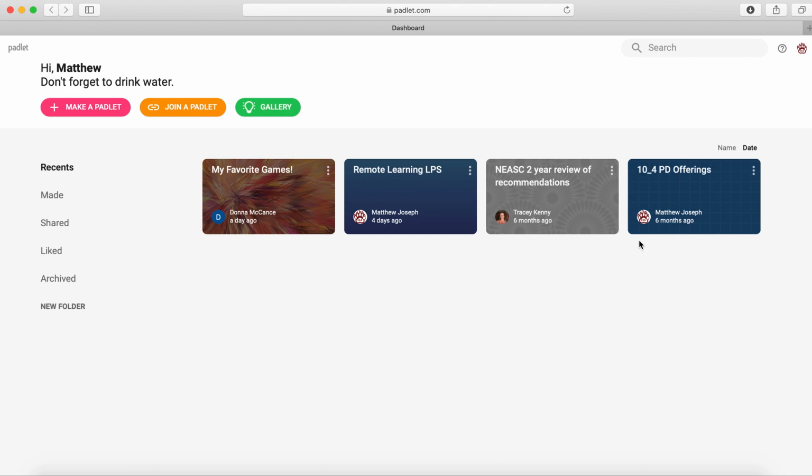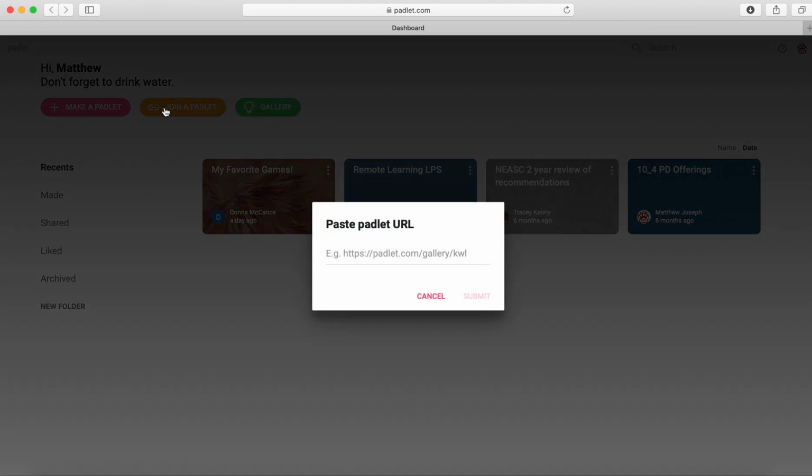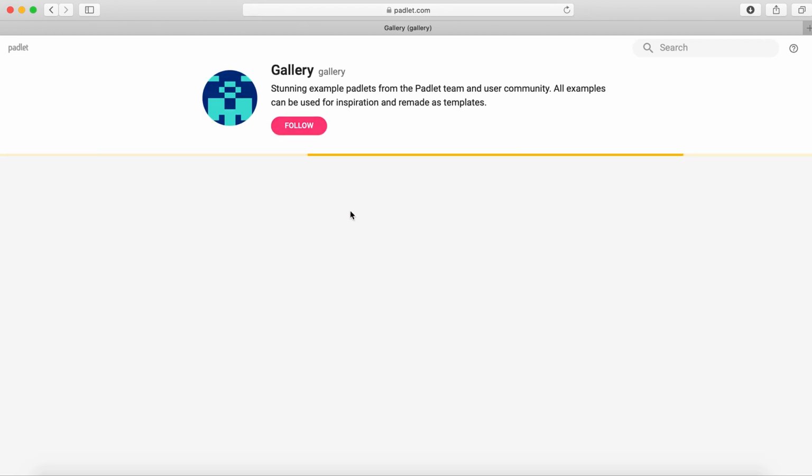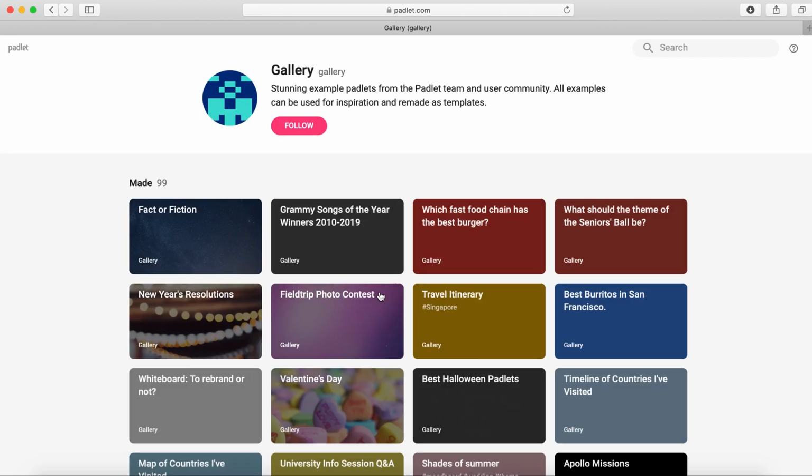And I'm just going to walk you through the options here. Up at the top, we're going to come back to this, but make a Padlet is how you start to create your Padlet. Join a Padlet: if somebody else made a Padlet and sent you a code, you can put that code in here. By selecting it, you could put either the website or the code in, and you can join it.